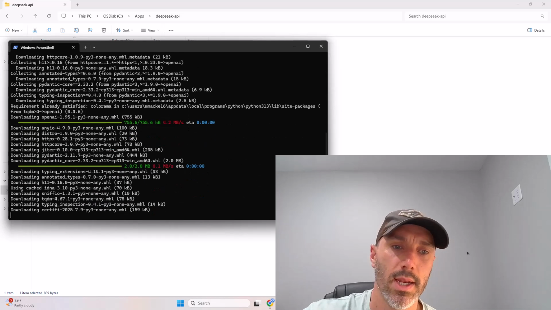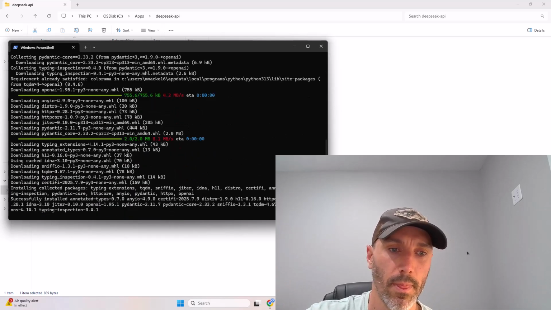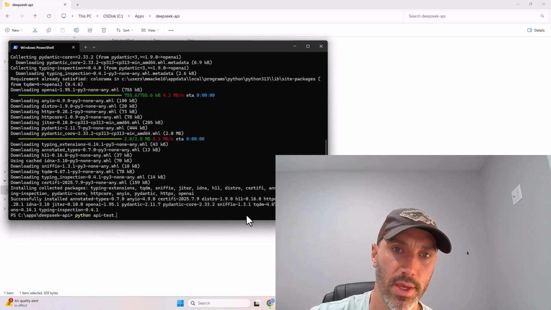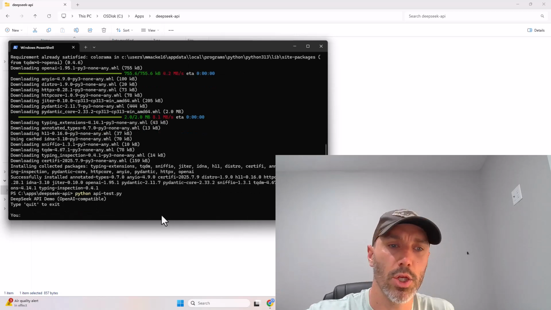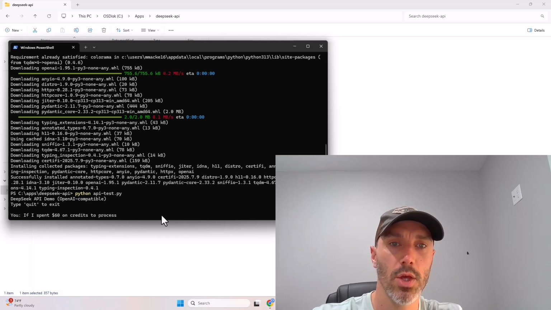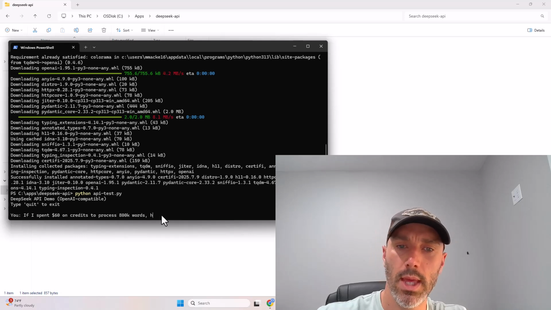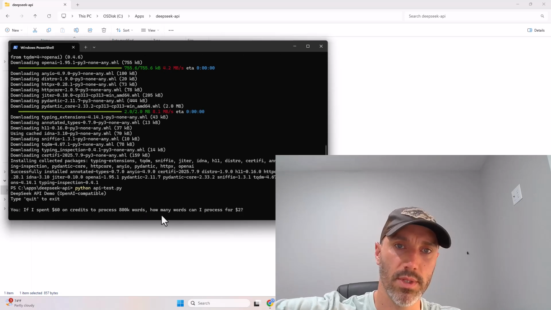Once that's done, I can run my Python file. Command is python and then my file name, including the extension .py. And that Python code in the description just allows you to send questions to DeepSeek through your command line interface here. So I can type out a question, hit enter, and then my Python code will call the DeepSeek API.